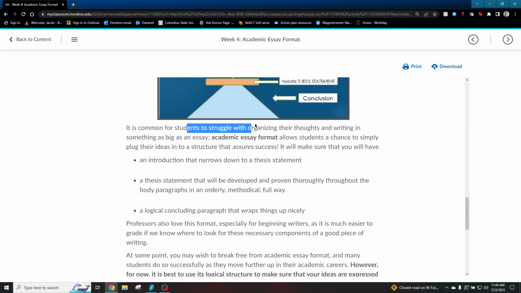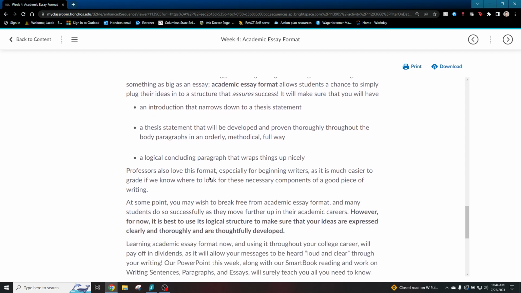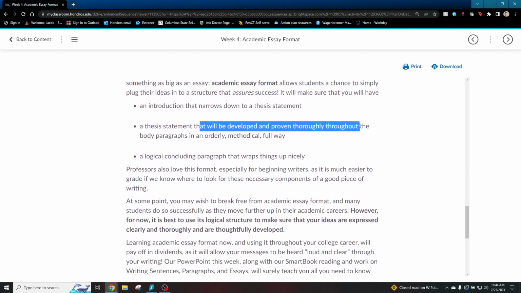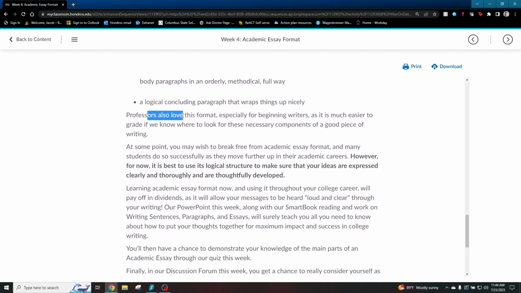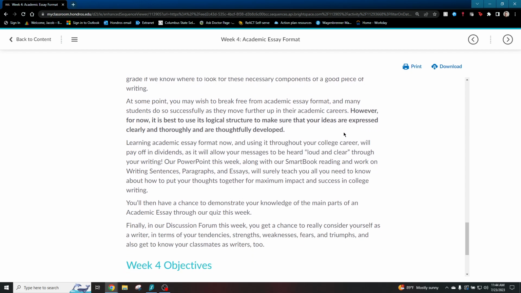It is common for students to struggle with organizing their thoughts and writing in something as big as an essay. An academic essay format allows students a chance to simply plug their ideas into a structure that, more or less, assures success. It will make sure that you have an introduction that narrows down to a thesis statement that will be developed and proven thoroughly throughout the body paragraphs in an orderly, methodical way, and a logical concluding paragraph that wraps things up nicely. Professors also tend to love this format, especially for beginning writers, as it's much easier to grade if we know where to look for these necessary components of a good piece of writing.